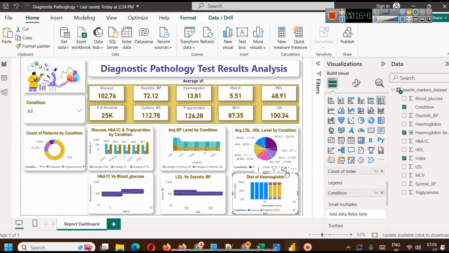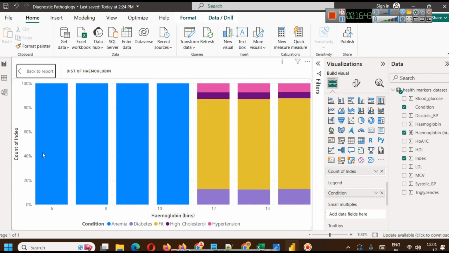What it is showing us is that in these four hemoglobin groups, all of them belong to anemia. But in the other groups, let's say the hemoglobin group of 12 to 13.5, we have people where 12.73% have diabetes, 74% are fit, and the rest have high cholesterol and hypertension.